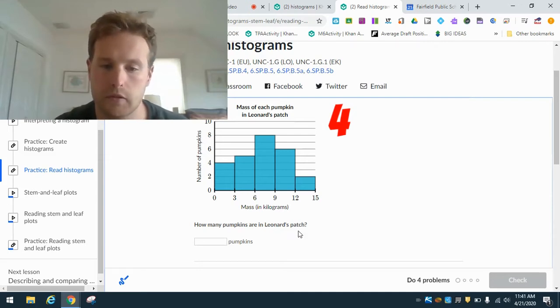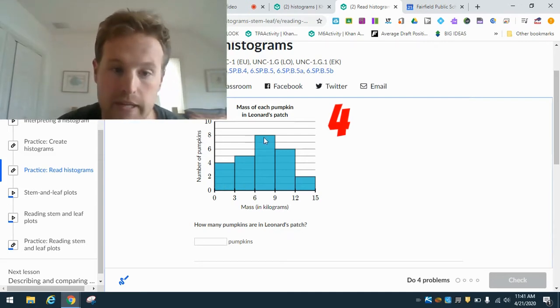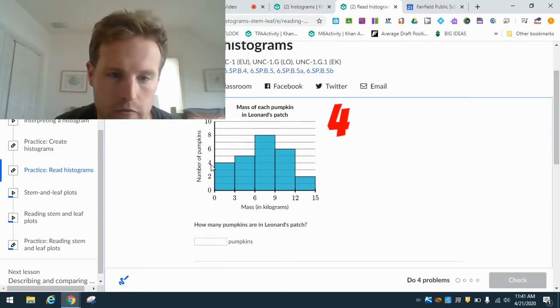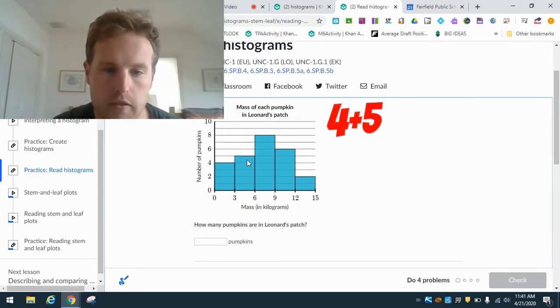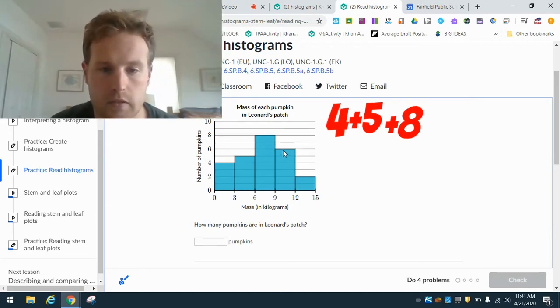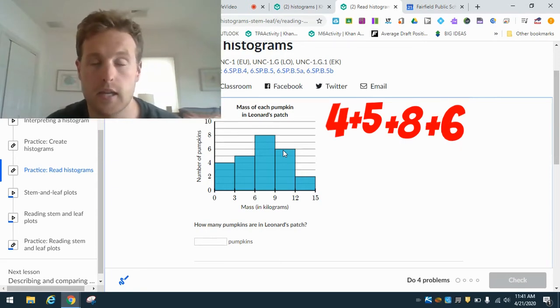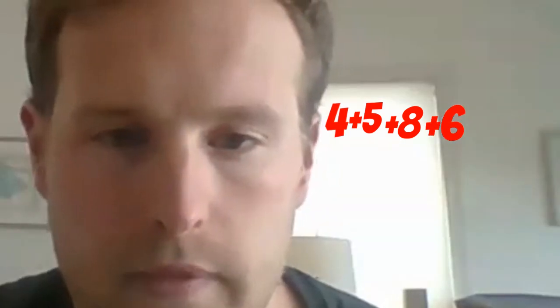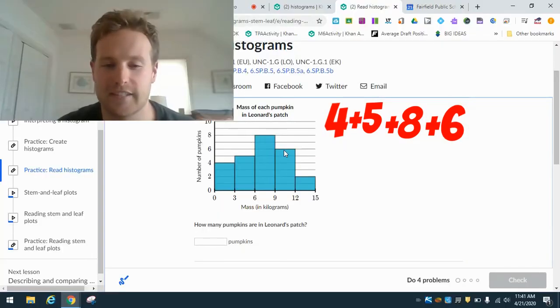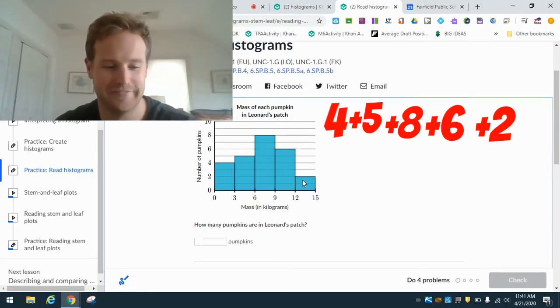So how many pumpkins are in Leonard's patch? Well, that means we have to count up how tall each bin or bar is. So we have 4, so 4. And this is 5 because it's between 4 and 6. So that makes 9. 9 plus 8 is 17. Then we have 6. So 17 plus 6 is 23. And the last one, 2. 23 plus 2 is 25.